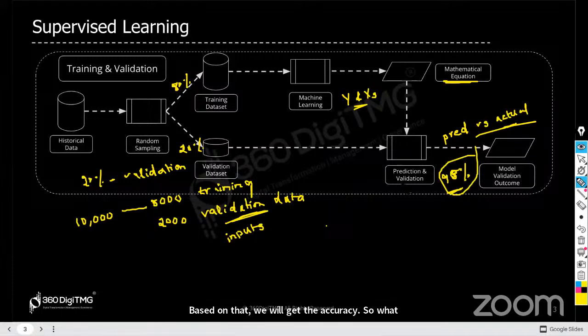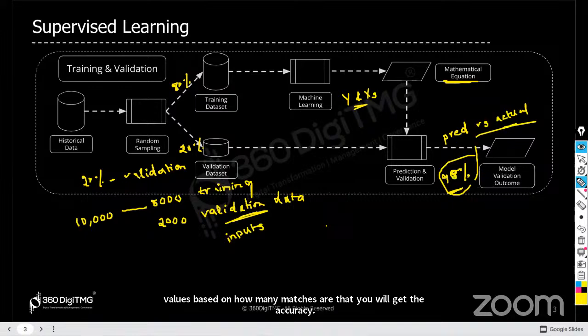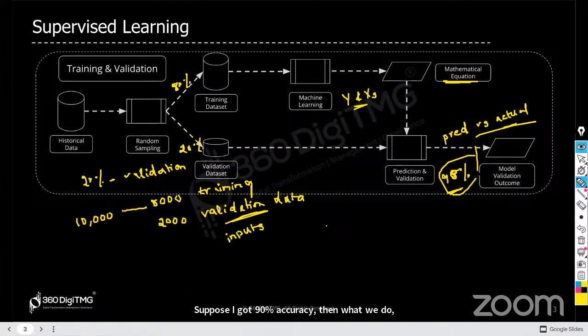So after the prediction and validation, how do you get this model validation outcome? The predicted values are compared with the actual values, and based on how many match, you get the accuracy. Suppose I got 90% accuracy. Then we use the mathematical equation on the new data or future data, and we again get our predicted outcome. This is how supervised learning works.